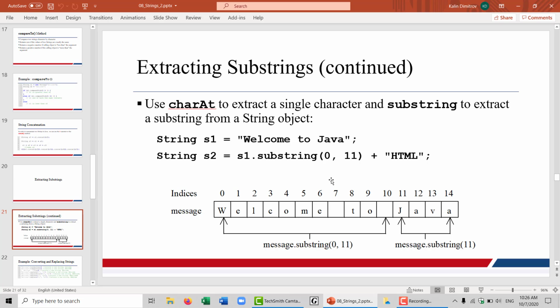Extracting substrings. On occasion you may find a need for extracting one or more characters from a string. You can use the charAt along with the substring method to accomplish this. So in this example here we've got a couple of strings S1 and S2. The first one has been initialized to welcome to Java. The second one is going to get all the characters from the first one starting at location 0, 11 characters of that string, and then it will also add HTML at the very end. So S2 will be assigned the value welcome to HTML.